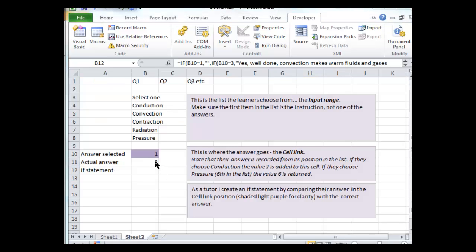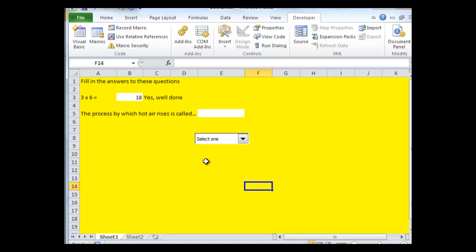As a tutor, I know what the answer should be for this question. In this example, the third item in the list, convection, is the correct answer. So I add the value 3 into the actual answer row. I then use the if statement to see whether or not the answer the learner selected is the answer that they should have selected. However, as in the first video on if statements, I need to nest one statement inside the other because I have to check first if they've made a selection. If the answer selected is 1, then they haven't actually made a selection yet, because what's still showing on the combo box, as we can see here, is the instruction rather than one of the optional answers.